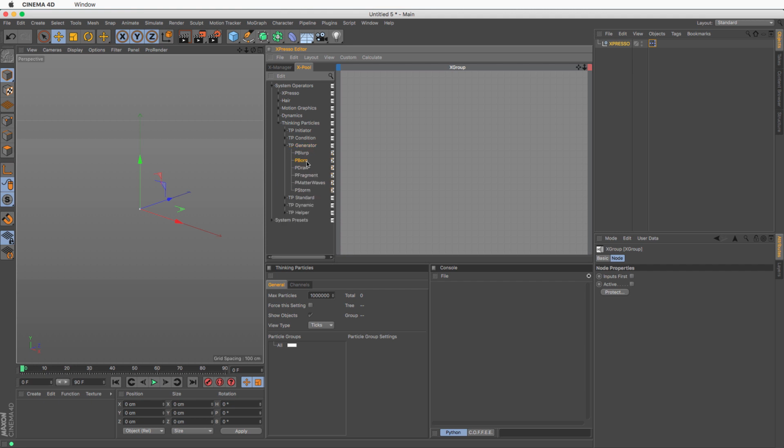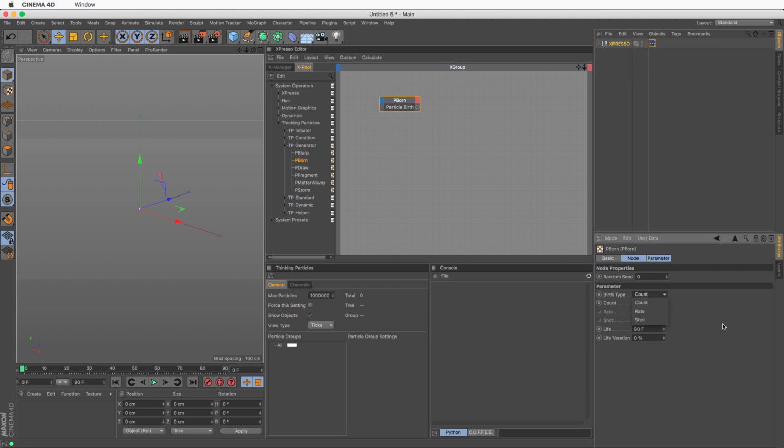We're going to talk about the P Born, the P Matter Waves, and the P Storm, but mainly the P Born. Let me just drag this in here. The P Born is the simplest, most basic way to create thinking particles. So we'll just add it, and you can see in the attributes we have a birth type of count, with count, rate, and shot.